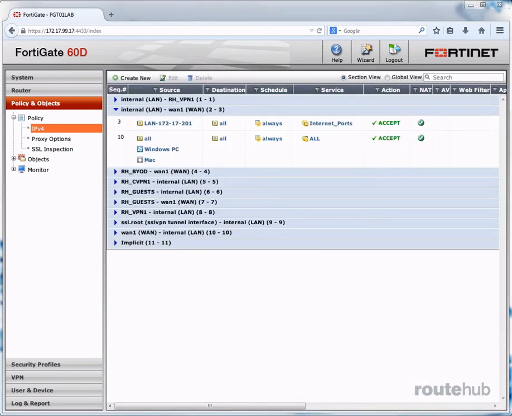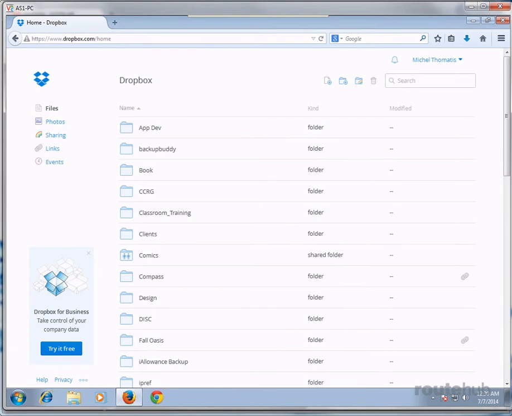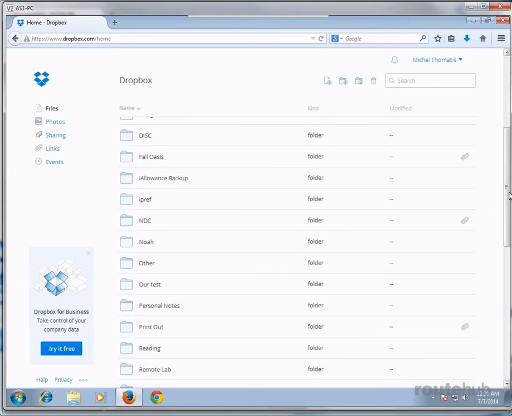Now let's test this out. Let's go to our user computer where we are connected to Dropbox, and let's confirm if our user can upload or download files through the firewall. They should not. So let's see what happens when our user tries to download a PDF file from their Dropbox account. So let's go to our test folder.